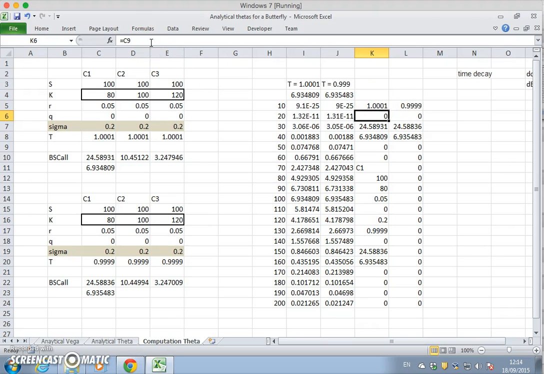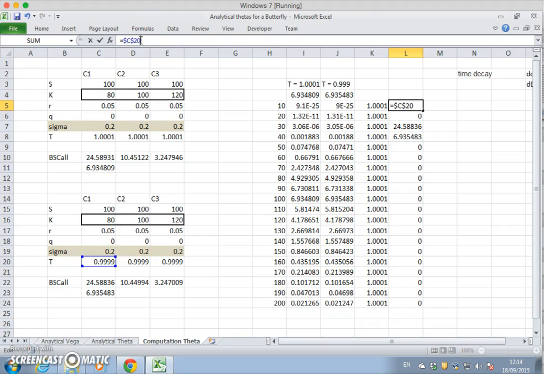F4 and pull down. And again, I should have locked the cell reference. Hit F4, dollarize the cell reference, and it locks. And pull it down.